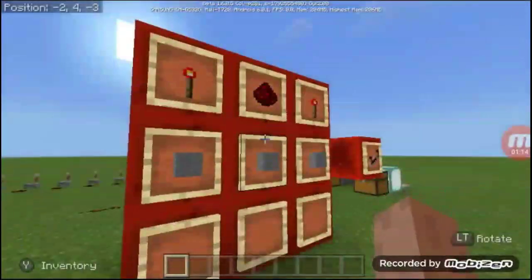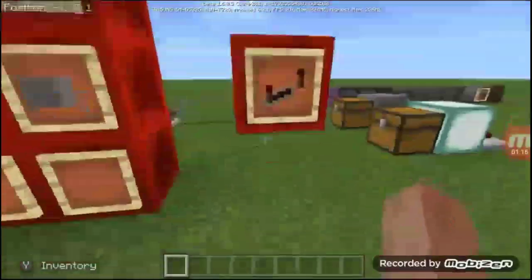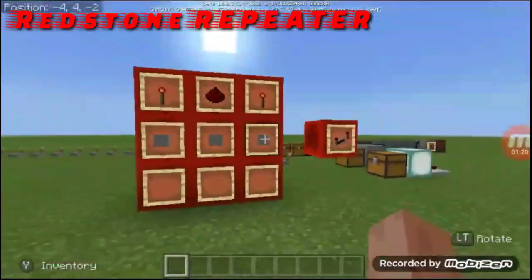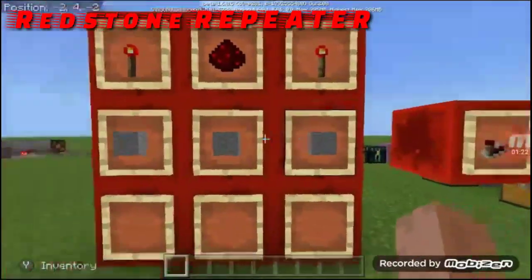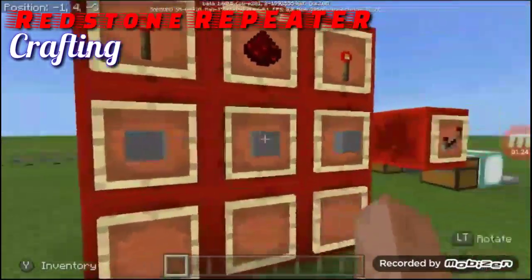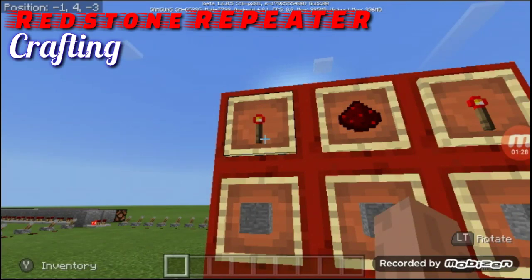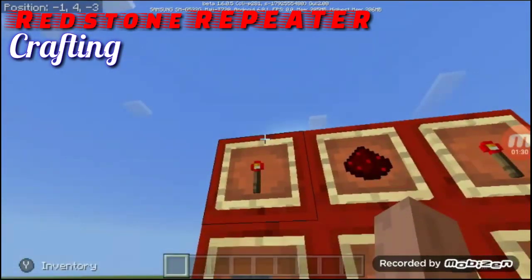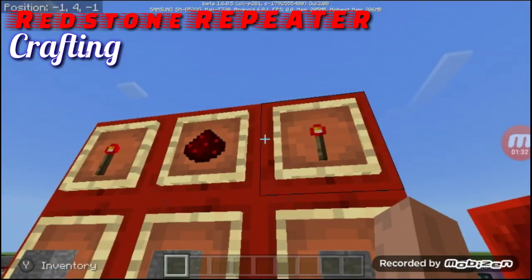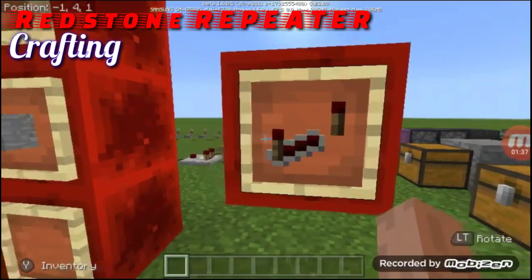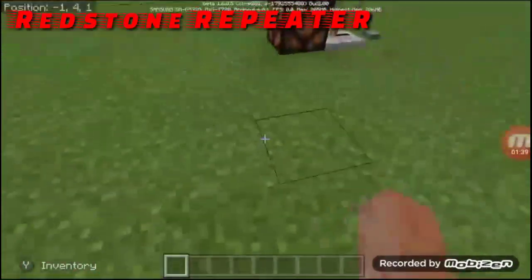So first things first, we are talking about the Redstone repeater right here. In order to make the Redstone repeater, we need 3 stones along in a row, 2 redstone torches in that order, and a redstone dust in between.